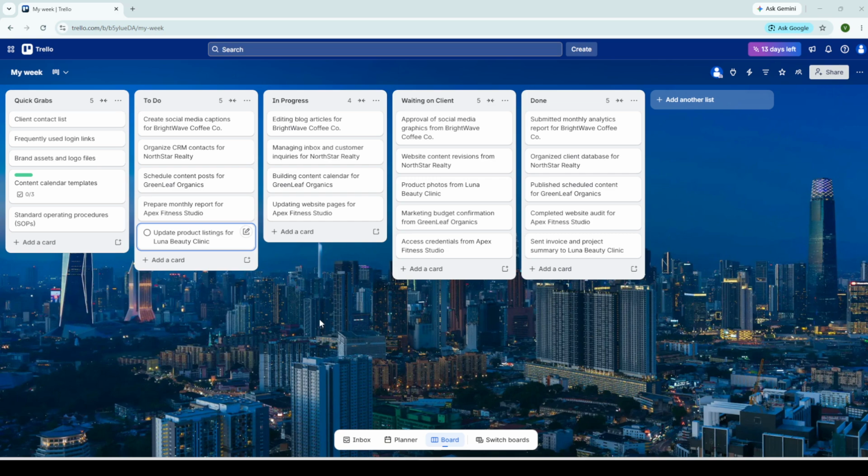Now, here's a pro move. Create one additional board called My Week. This is your central command center. It consolidates your most important, time-sensitive daily tasks from all your clients into one place. You won't live inside every individual client board every day. You'll live inside My Week and jump into client boards only when you need deep work or references.